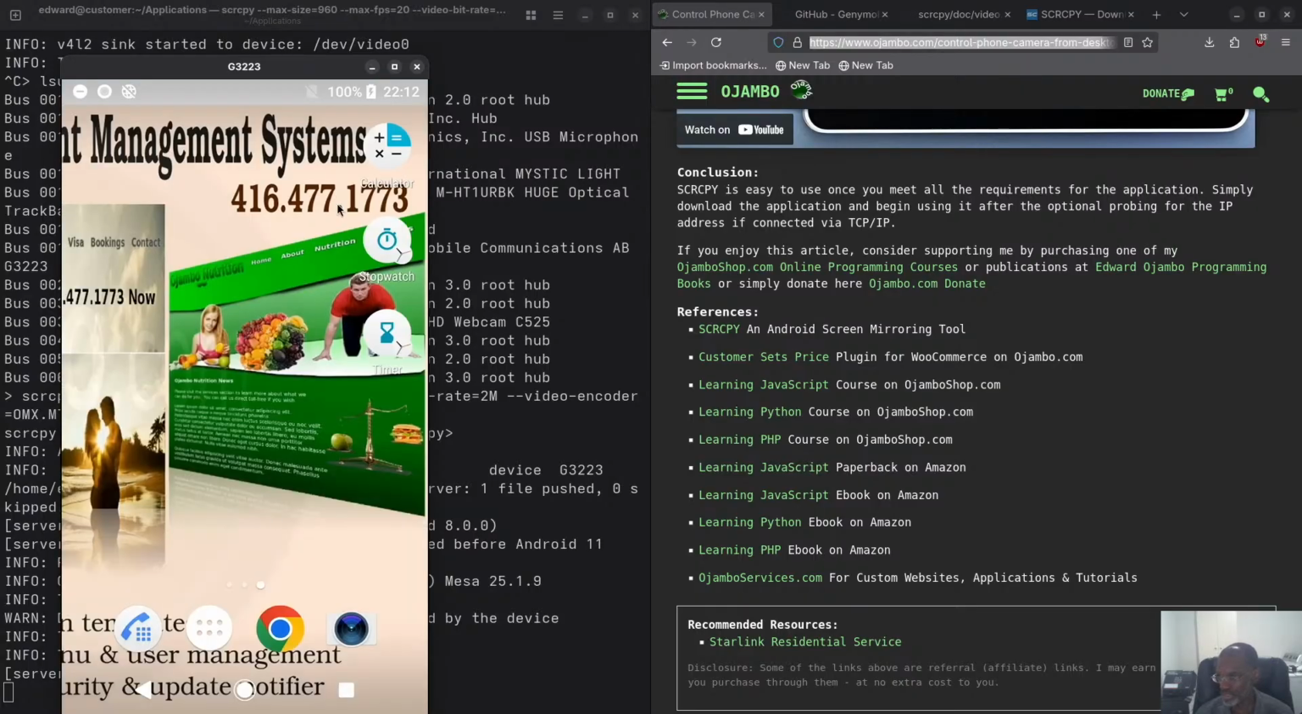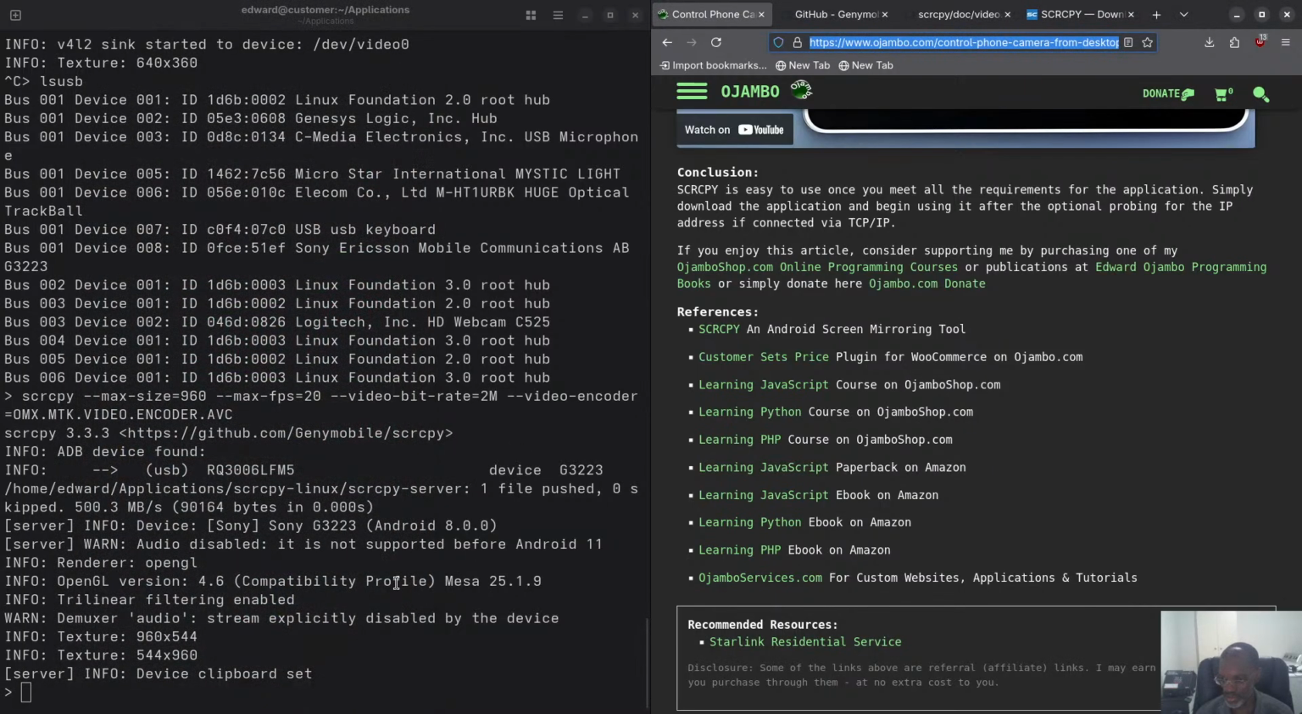There we go. And then of course you can run all the other stuff as well. So I said again, when you're done, you can simply just close it and you're finished.